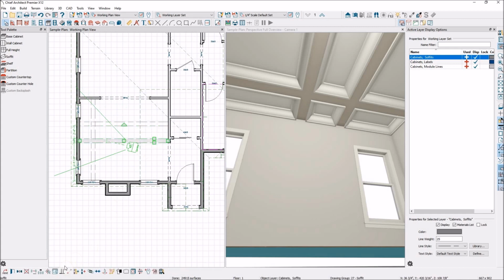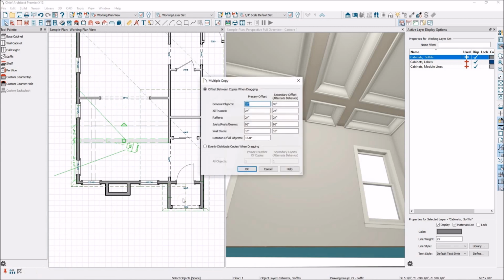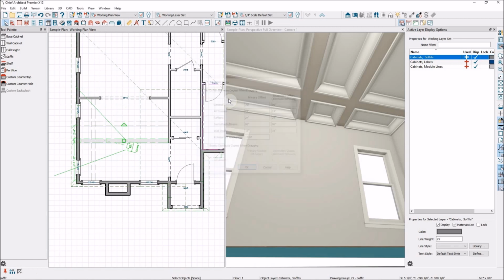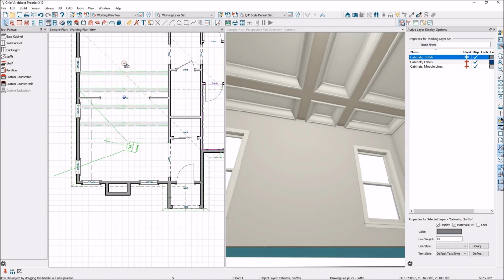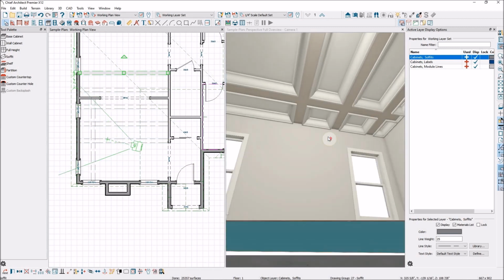I could also use this copy multiple tool, and I would need to go into the settings, and this is how far apart they're going to go. If I want them all to be 36 inches apart, I could just grab the multiple tool and pull those all the way across, and it would just continue making all of those. So I could make a full coffered ceiling pattern using that soffit tool really quickly and easily.